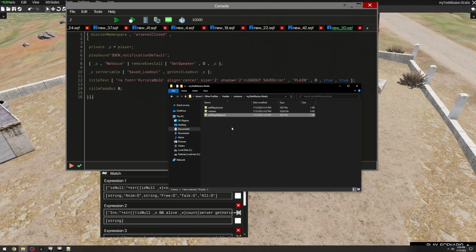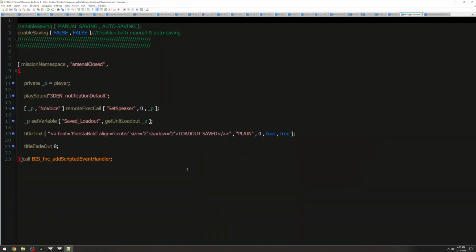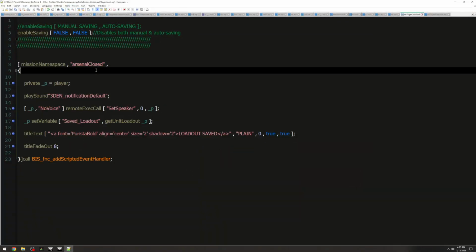I have two script files already created that I put in here. If you don't know how to create script files, I have a video on how to do that. One script file is the InitPlayerLocal.sqf, which is what will add the event handler for the arsenal, and then the OnPlayerRespawn, which reapplies the player's loadout when they respawn. Pretty simple. Going into the InitPlayerLocal.sqf, here's the code, and I'll explain how it works if you're interested.